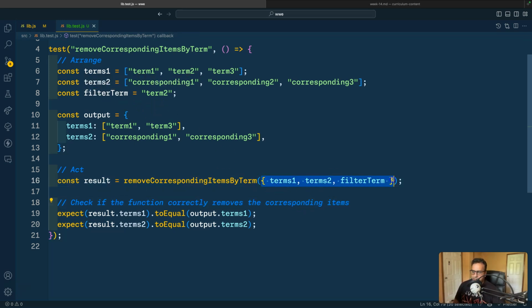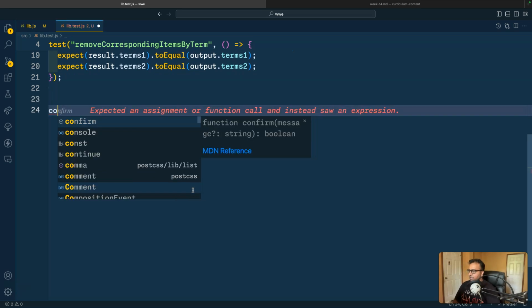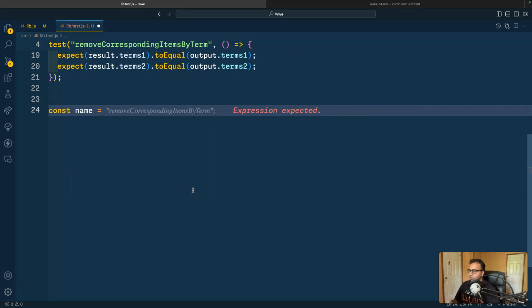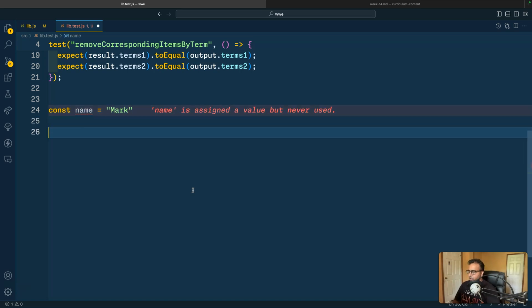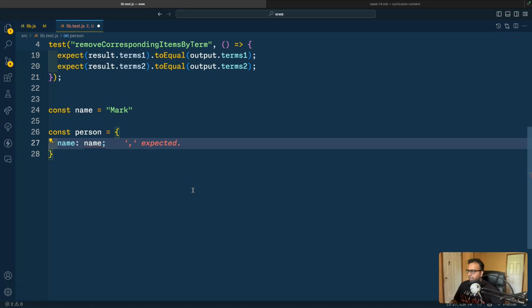Now, let me just clarify, because you may or may not be familiar with object shorthand. So I'm going to jump out of here for just a minute, just scroll down here. So if we just say like const name equals whatever, this is object shorthand. Let's say I was creating a person object literal. I could do this. Okay, so what are we saying here? We're saying, hey, I want to create an object person with a key of name, and the value associated with the name happens to be this variable name up here. In other words, the key and the value are the same name.